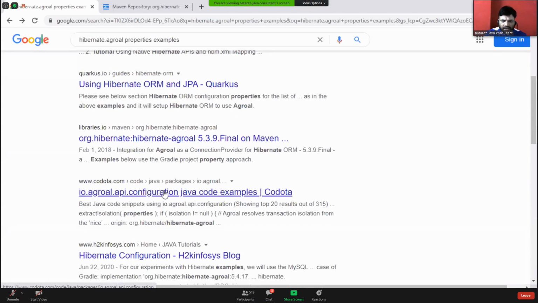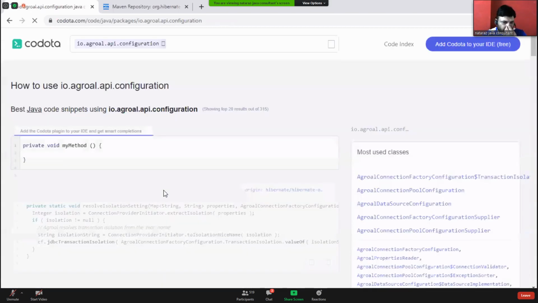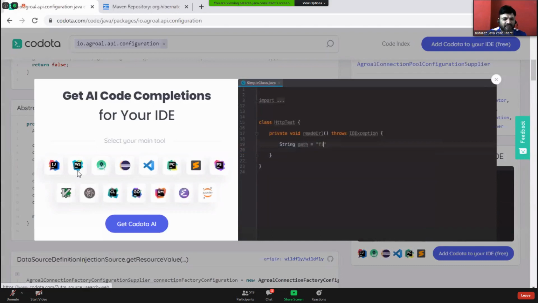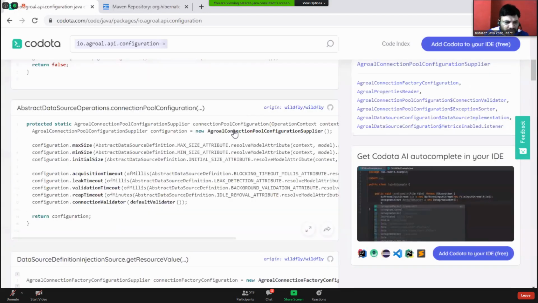Agroal code example. Yeah, you have to spend some time because it's recently launched now. Don't expect good help. So you have to be a bit patient. Yeah, Agroal connection pool. I think we can get inspiration from here. Check it out.